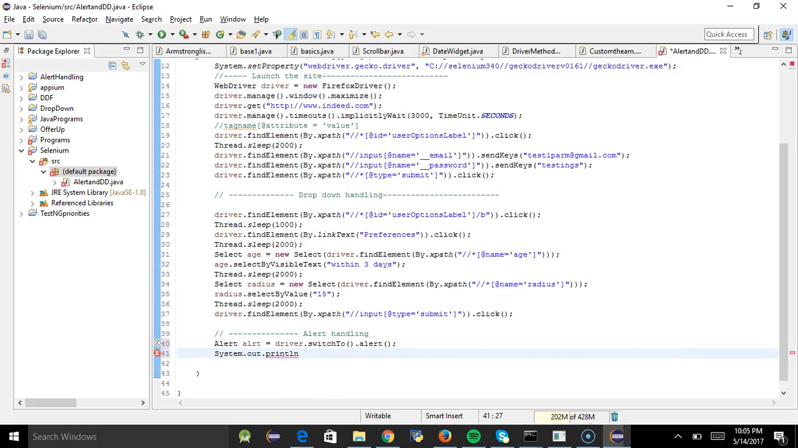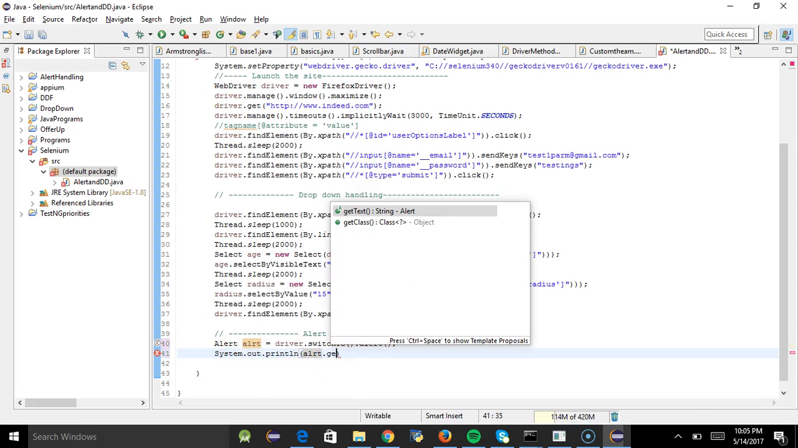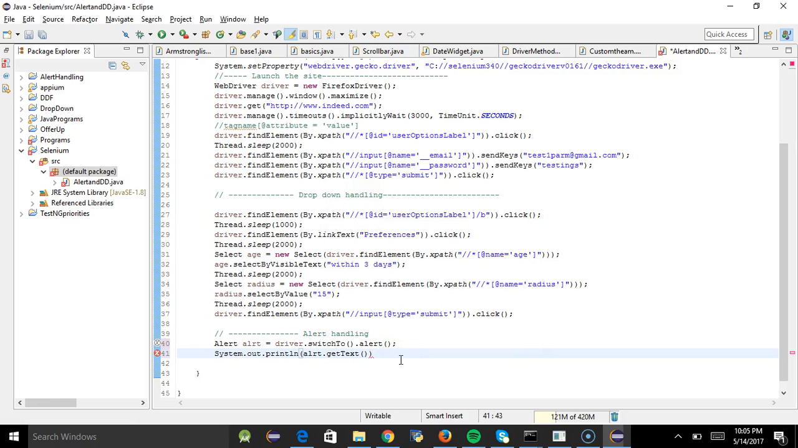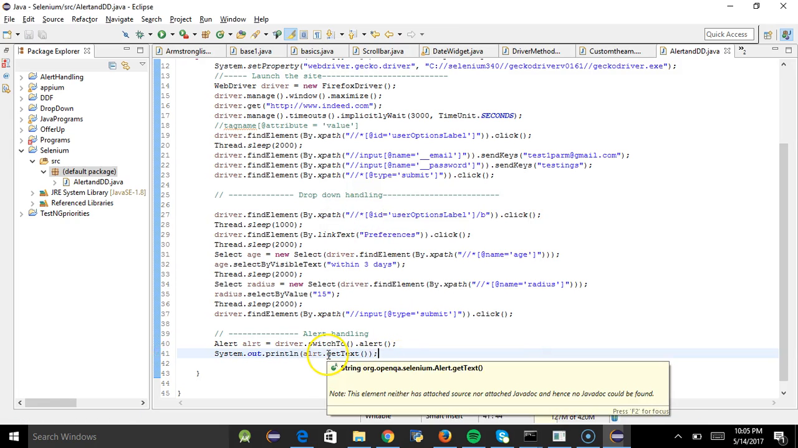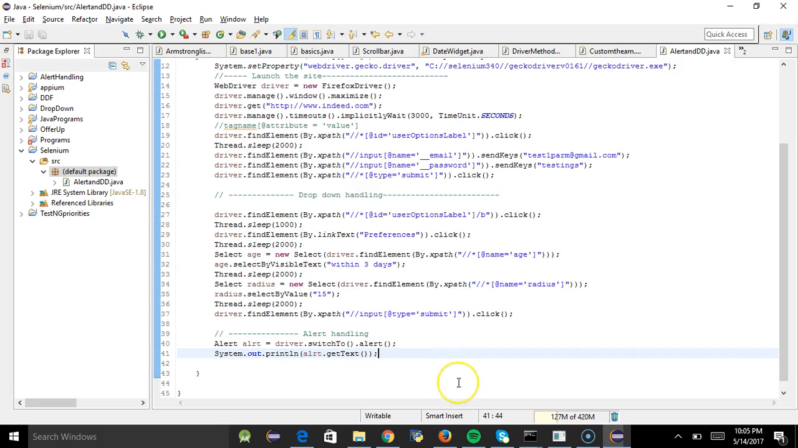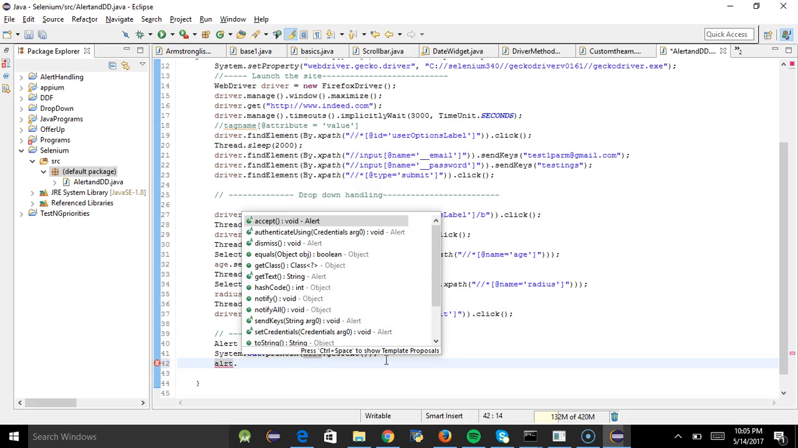Okay, so here we can use this variable name, and then dot get text. This method is used to get the text of this alert. What it will do is just print the text of this alert on the console, and then we can handle this alert. Alert dot accept.